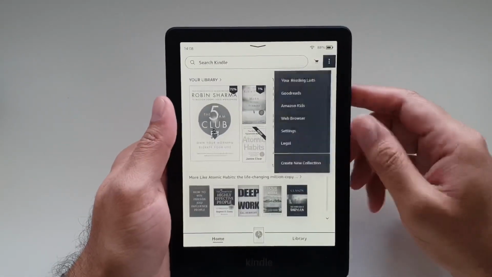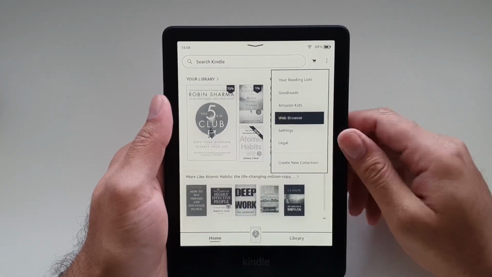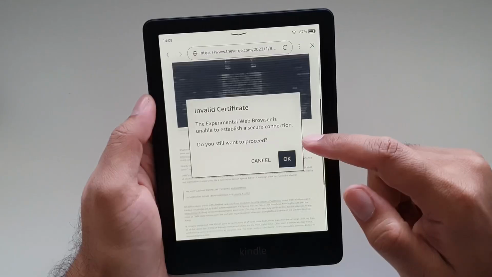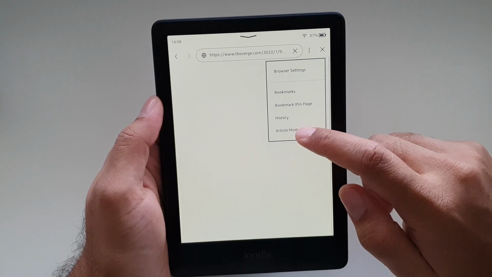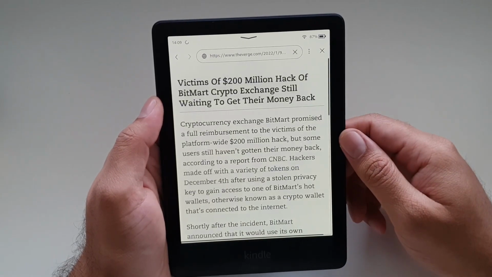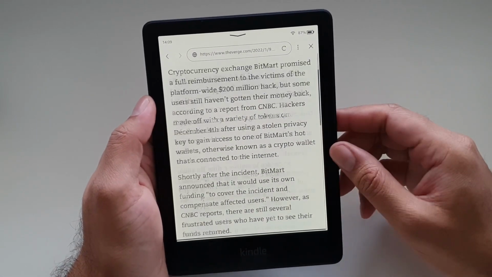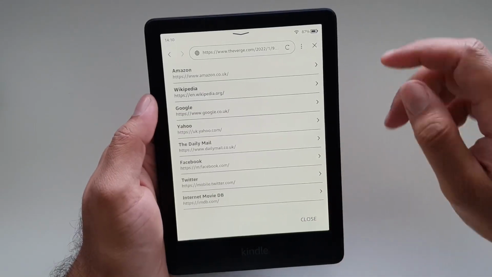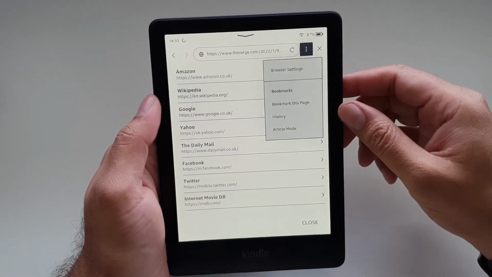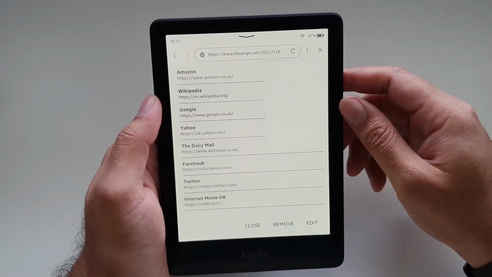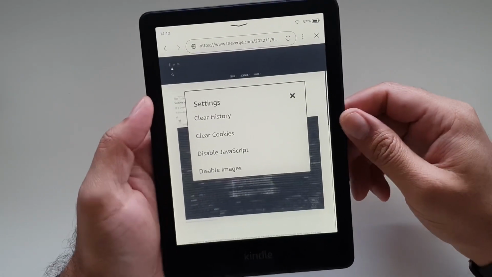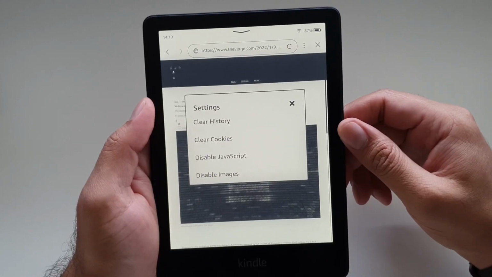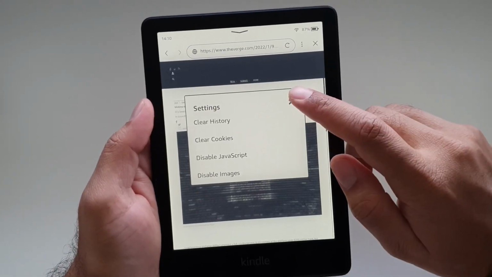Moving on, there is a web browser built in the Kindle Paperwhite where you can open websites and read articles if you need to. It also lets you bookmark pages, visit the history, and also go in the article mode that makes reading anything really easy and straightforward. In browser settings, you can also clear history, clear browser cookies, and disable images and JavaScript. This is a very basic browser, but if you do a lot of reading on a particular website, you can open it up on your Kindle Paperwhite and do all your reading here with all the benefits of a Kindle device.